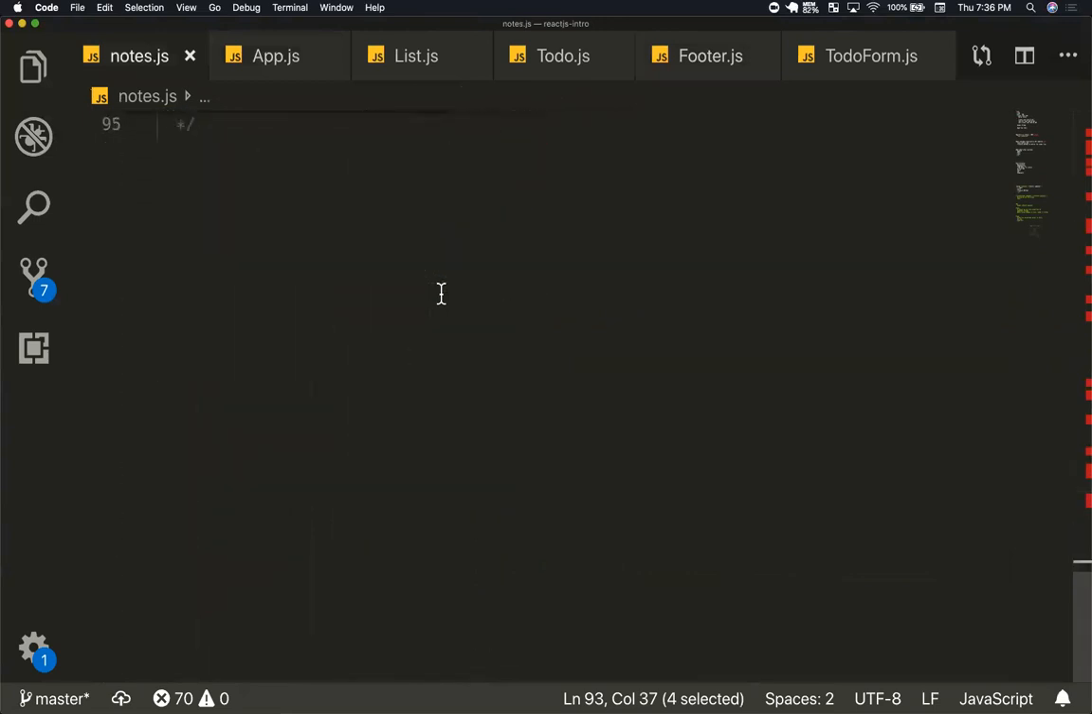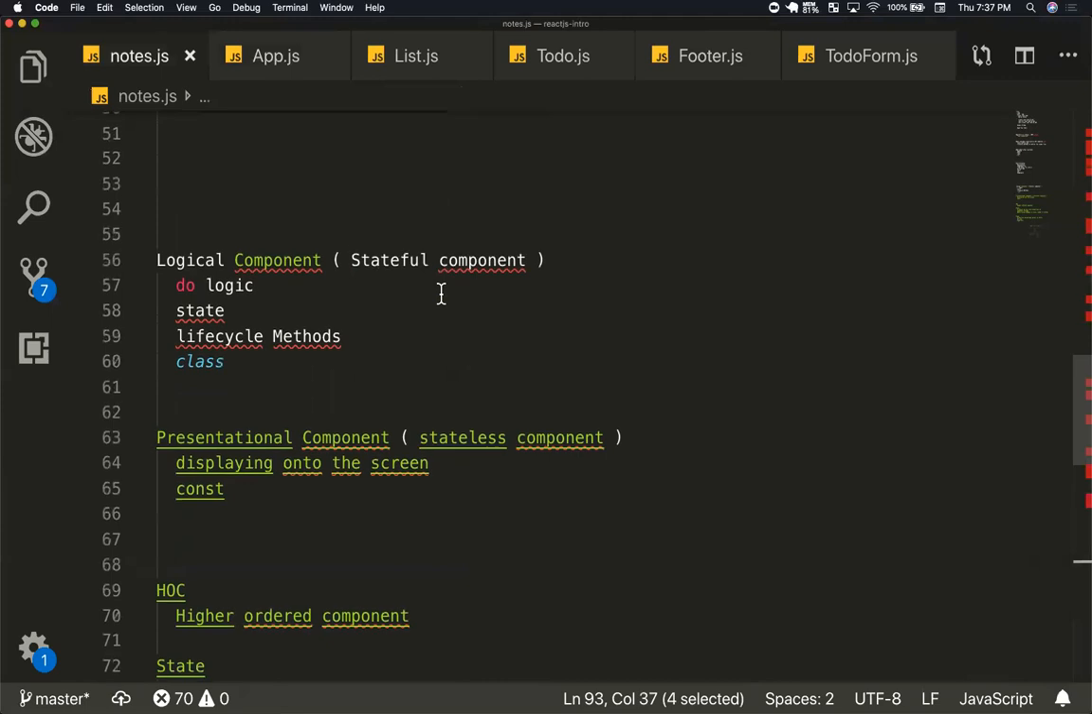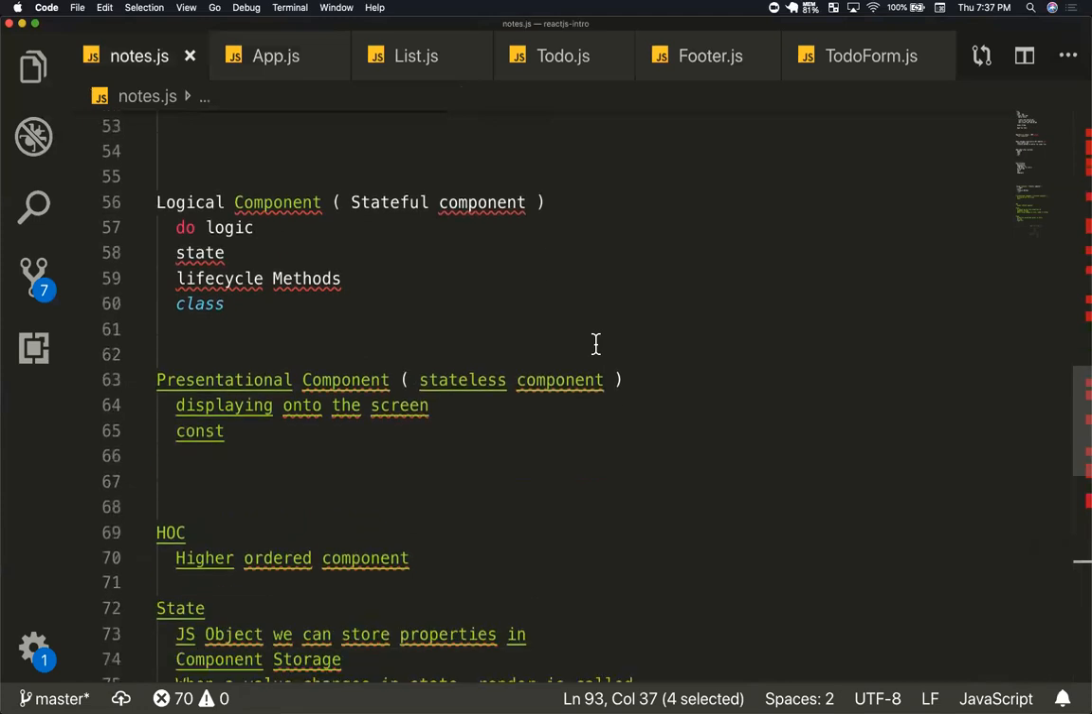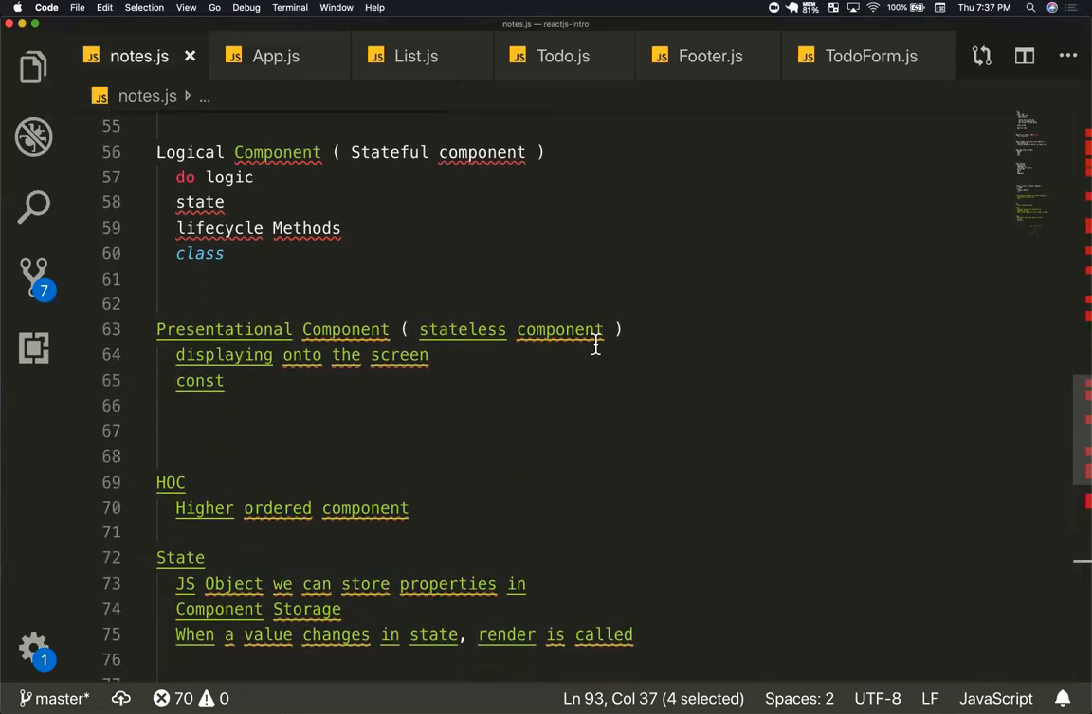So, quick review. What is the thing called when we're just displaying information? Presentational component. When we're just displaying items, it's a presentational component. What about when we're doing any sort of logic, we're storing something, and has a keyword of class? It's a logical component. So those are our two components, logical and presentational. And then what do we use to store our properties? State. Every component has a state, and a state is just an object. It's used as component storage.